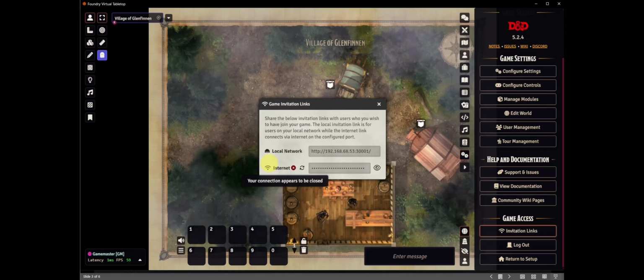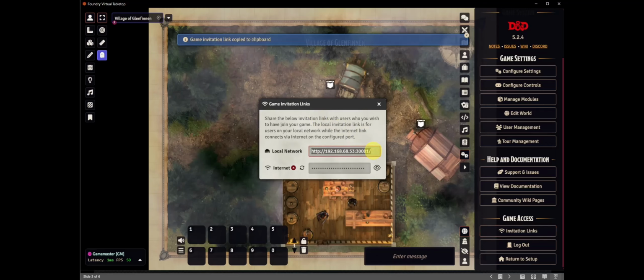Note that if you're using the cloud or preferred hosting options, this dialog will look similar, but it will be pre-populated with the information related to the server that you've paid to host on. When I click the address, Foundry automatically copies the value.